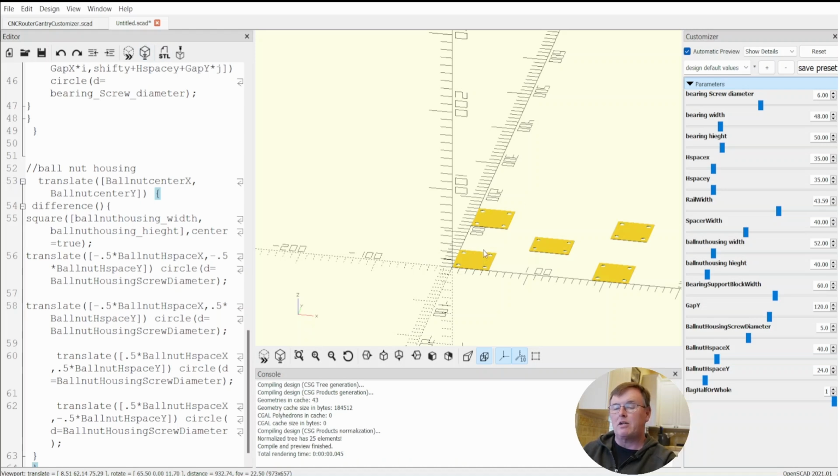It would be nice to be able to address this gap that we have between the bearings, and that is determined by the gap Y parameter. So right now, the distance from here to here is 120. Let's go ahead and shift that down, and you can see it adjusted all of them so that they're aligned. I'm going to scoot that back up a little bit.